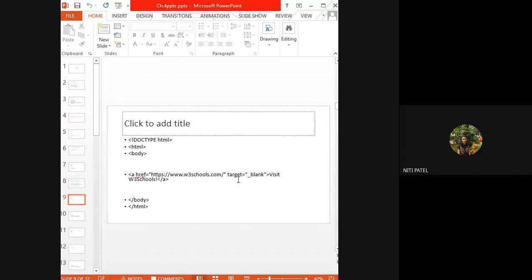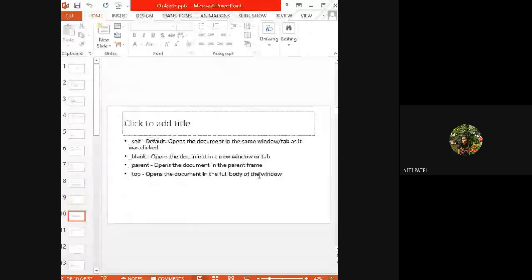When I mention it as blank, that means what? It will open this W3Schools page in a new window or a new tab. But if I replace this blank with self, what is going to happen? It will open within itself. So when I want to go back to the previous page, I have to press the back arrow key. Okay. Then parent and top, I said I will be doing in the topic when we study about frames.